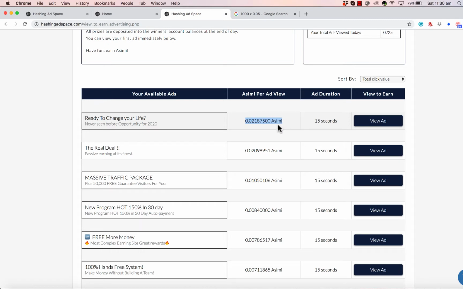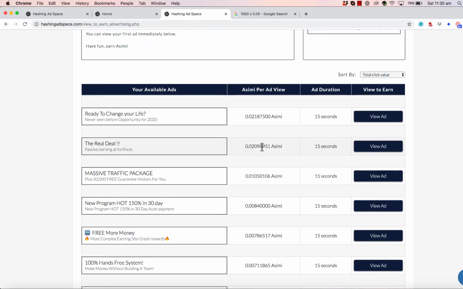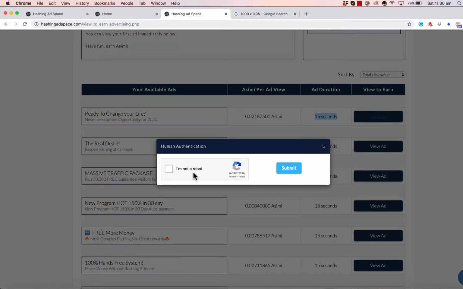So like I said, you are allowed to set the price that you are willing to pay for each viewer. Now, I'll show you how to do that in a moment, but what you can see here is that this particular advertiser, ready to change your life, has set up this campaign, and then they've set a click value right here, and they've also set the duration, so how long they would like the viewer to view their ads. So let's just quickly click on view ad and I'll show you how that looks.